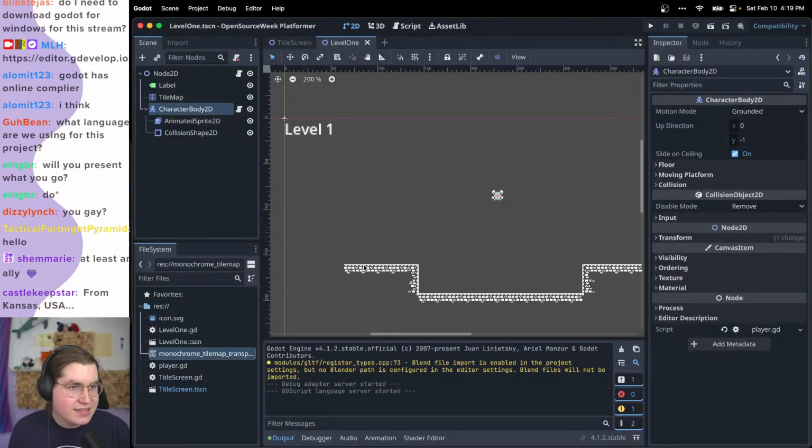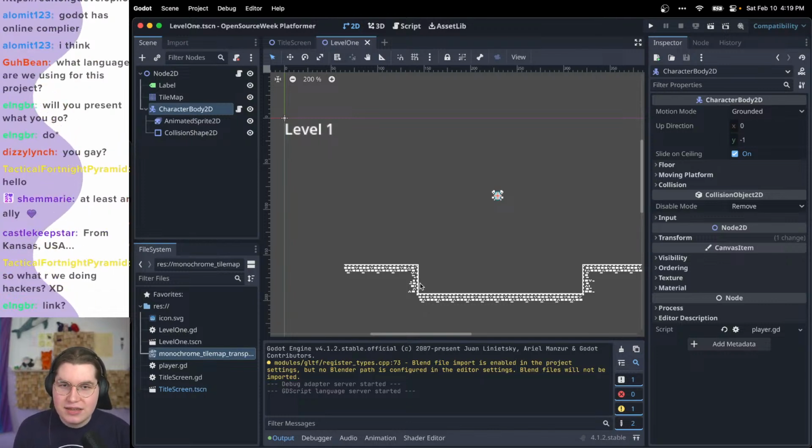Castle Keeper from Kansas, welcome. Oh my goodness, I forgot that we made this. Tactical Fortnite Pyramid. So what are we doing, hackers? We are going to be building a simple 3D game in Godot and adding a pathfinding AI.